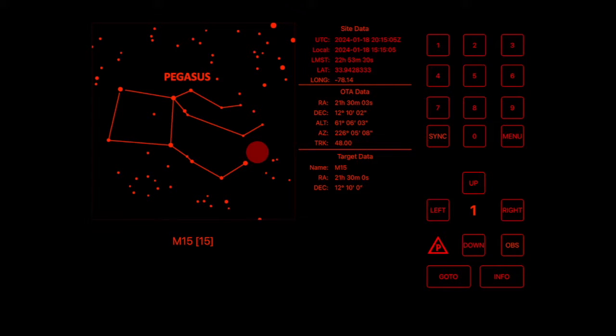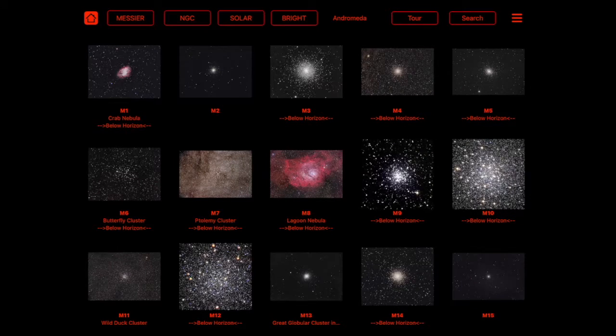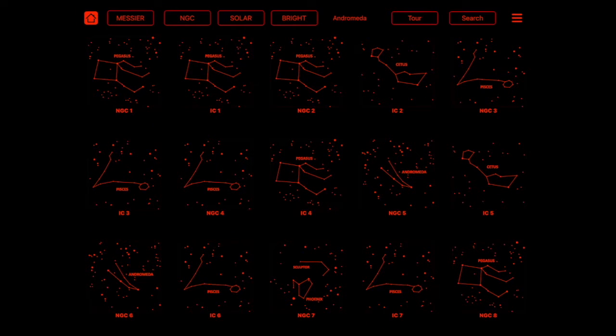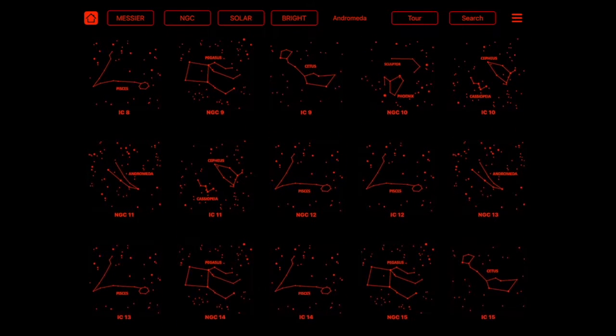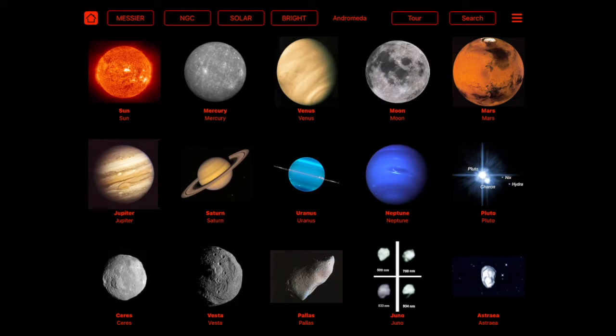I want to go back to the menu though and show you some other little items there. Catalog. And I wanted to take you through these things. The NGC button shows you NGC numbers and those objects, as well as the ICs. We have solar. Solar brings up all of the objects in the solar system that we could go track.